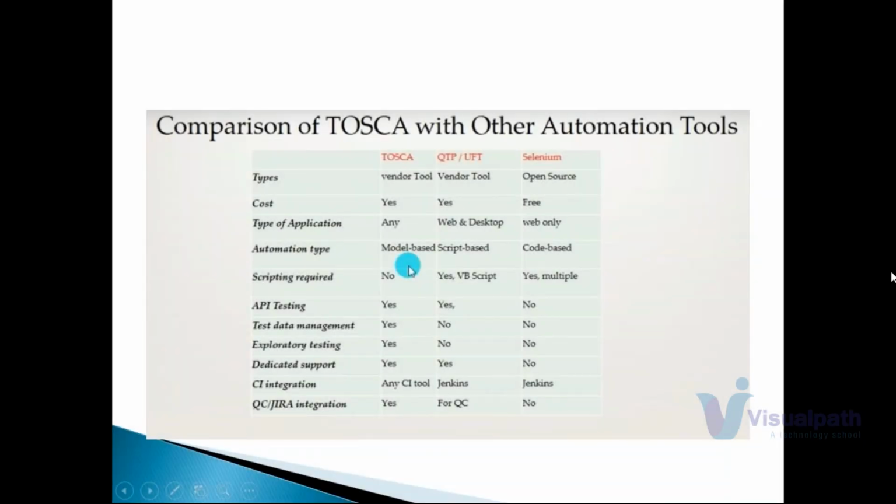Clear, right? Now there are many tools which are available in the market. So why should I learn Tosca? Selenium is there in the market, UFT or QTP is there in the market, or Tosca is also available in the market, right? So why should I learn Tosca? This is the first question.